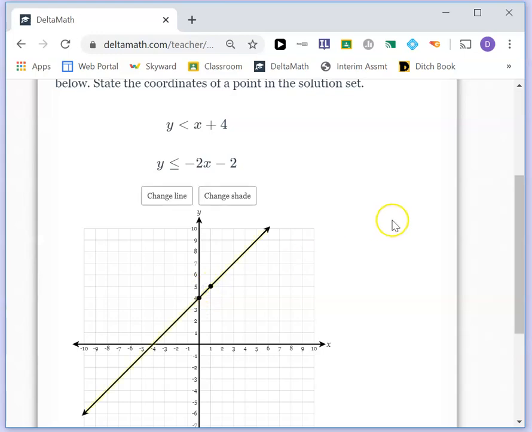And then I've got to decide, do I need a solid line or dashed line? Well, it doesn't say "or equal to," it's just less than. So I need a dashed line, so I'm going to leave that there. And then which way do I shade? Well, it says y is less than, so I'm going to shade below it. Okay, and then call that one good.